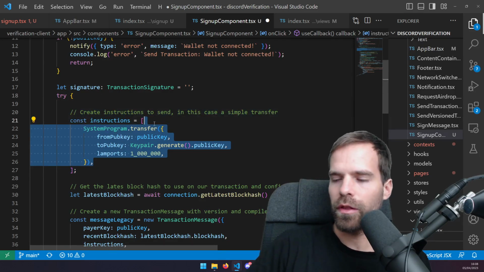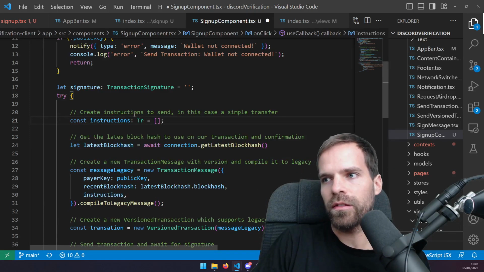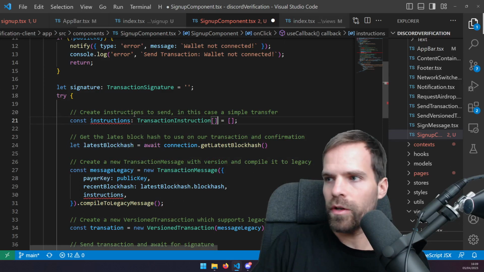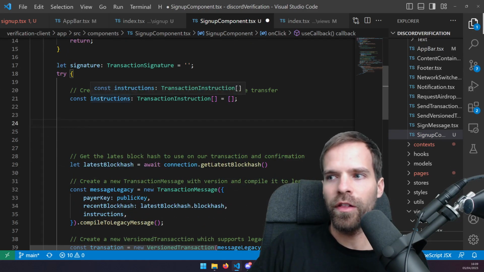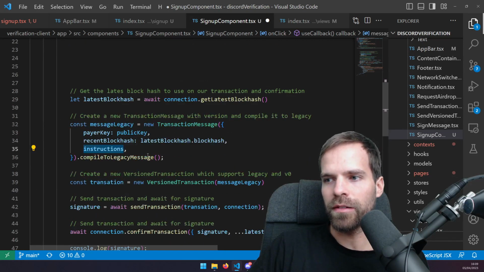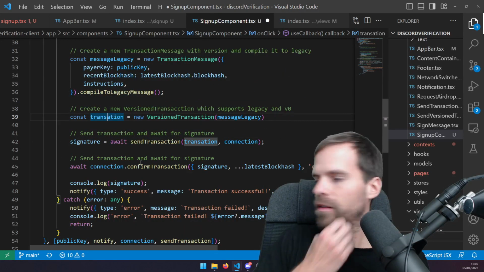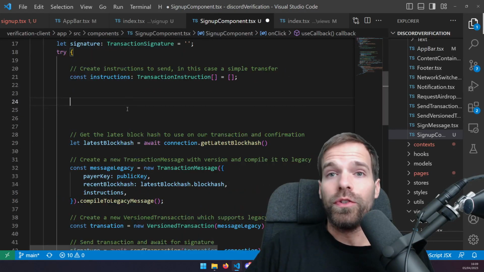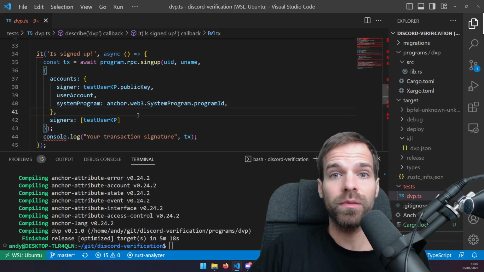So to start with, I'm just gonna empty this out and guarantee that that's a transaction instruction array. And then my code goes here, and then I fill the instructions, and then the instructions are put into a message for a version transaction. It's that easy. So we already know what we want to do, this part essentially. And the easiest way for me to do this is with Anchor.